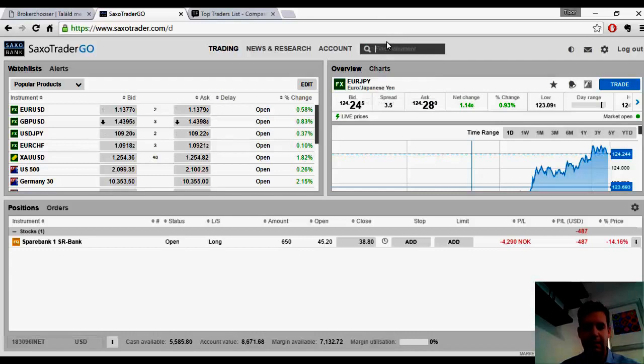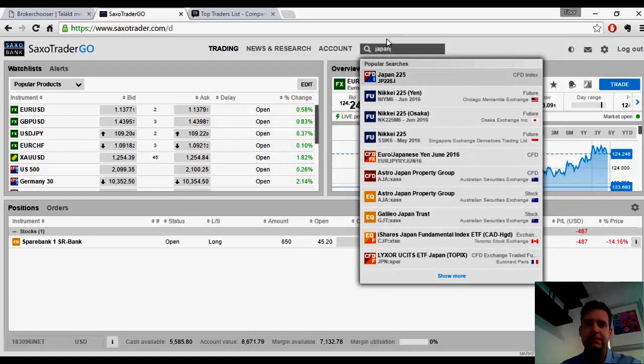Okay, so if you write here Japan, then this is what you're going to get, which is basically a long list. And this is exactly the biggest advantage and one of the most confusing things about Saxo. Saxo has a very broad product range and a very broad market access. So you can access more than 30 markets, and they are trading FX, CFDs, stocks, futures and options.